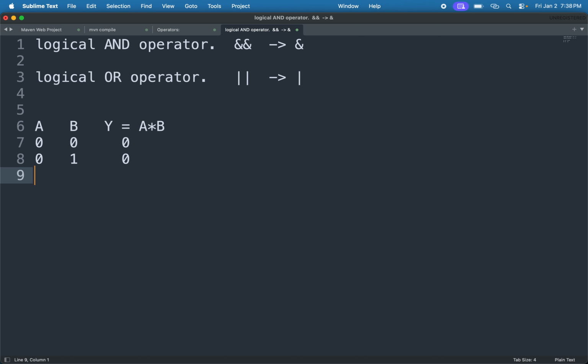So next, true and false. 1 is true, 0 is false. 1 multiplied by 0 is 0 only. Okay, done. Next, both the inputs are 1, which means both inputs are true, then only the output is true. Okay, it is the logical AND operator's working logic internally.